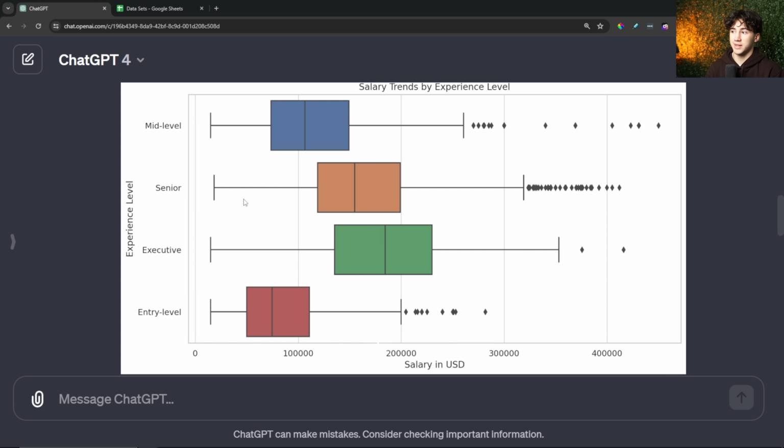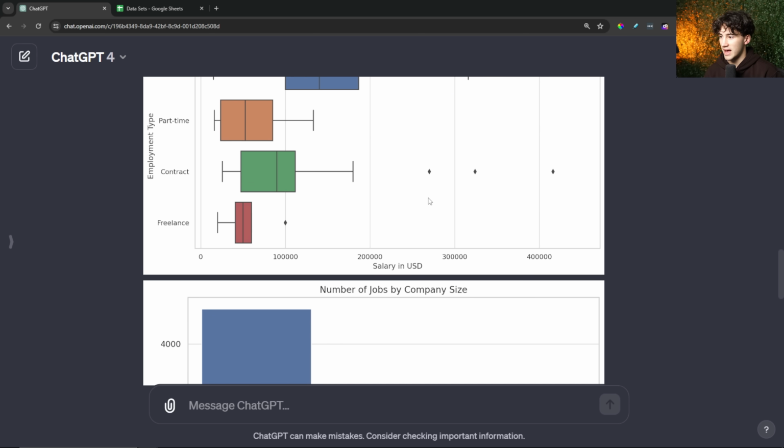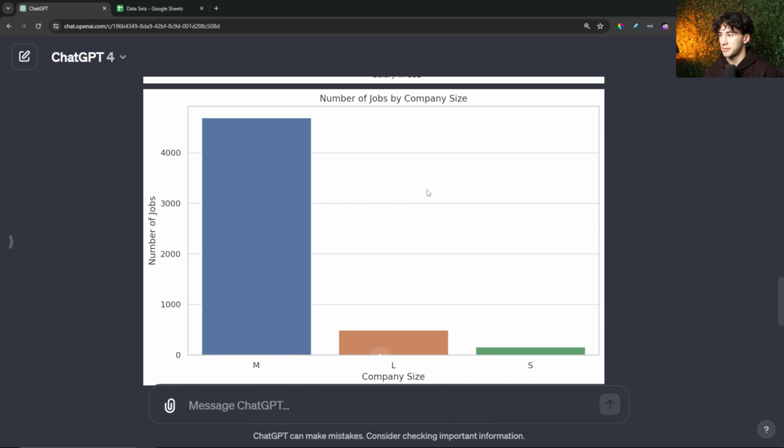Right now, what I'm drawing is, it seems like the senior level people are much more consistent while the mid-level people range much more. Then as we keep scrolling down, we have another graph. Salary distribution by employment type. That's kind of interesting to look at. And then lastly, we have number of jobs by company size.